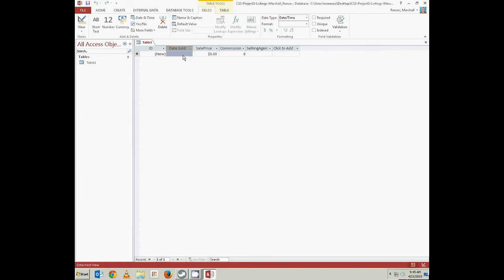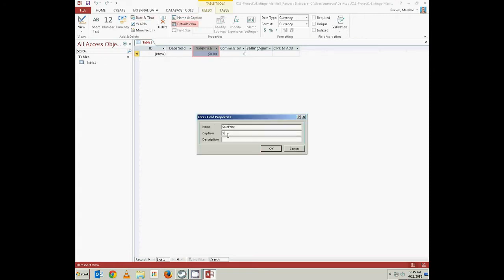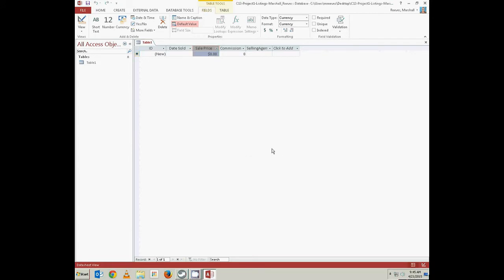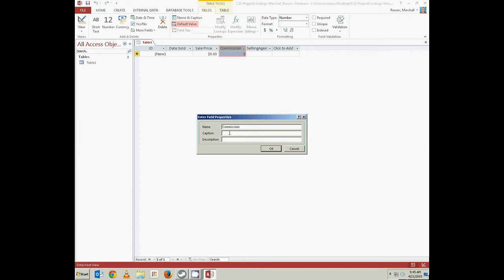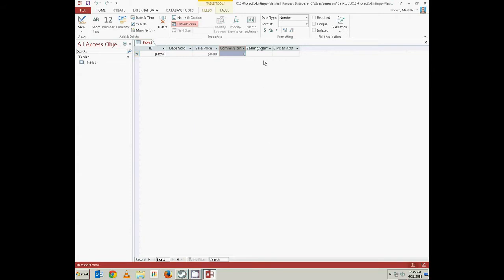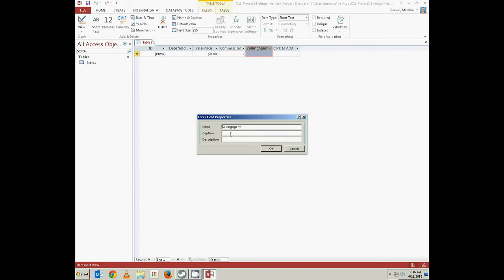Alright, so it changes here, but the field name is still the same. Okay, for sale price, it's supposed to be sale price with a space in it. So name and caption, sale price, and OK. Alright, with commission, it's supposed to be commission rate. So name and caption, commission rate. Okay, selling agent is selling agent with a space in it. So name and caption, selling agent. And I click OK.